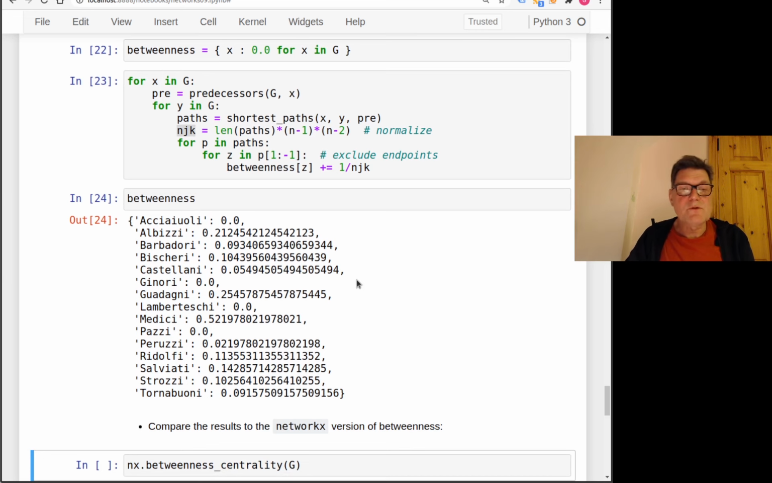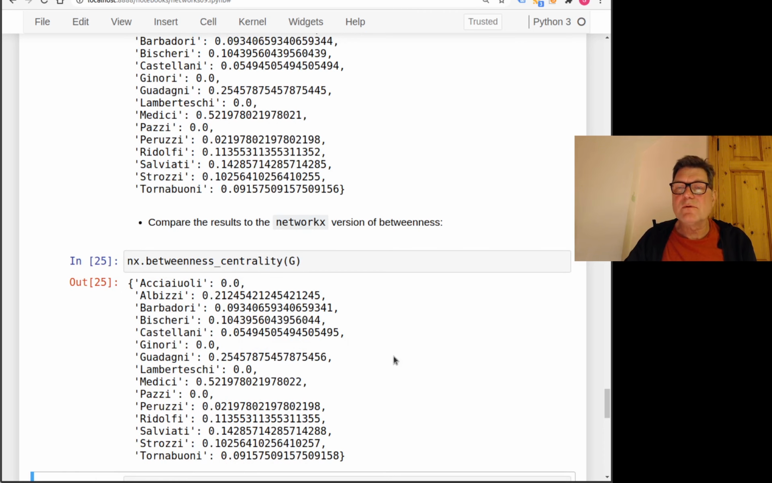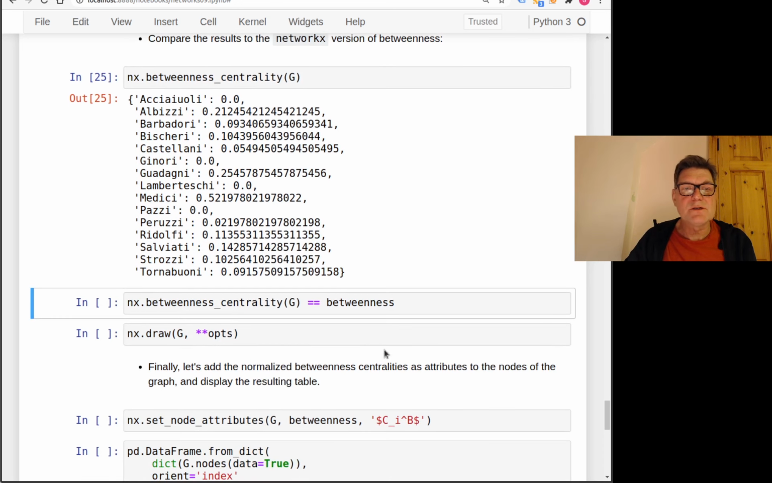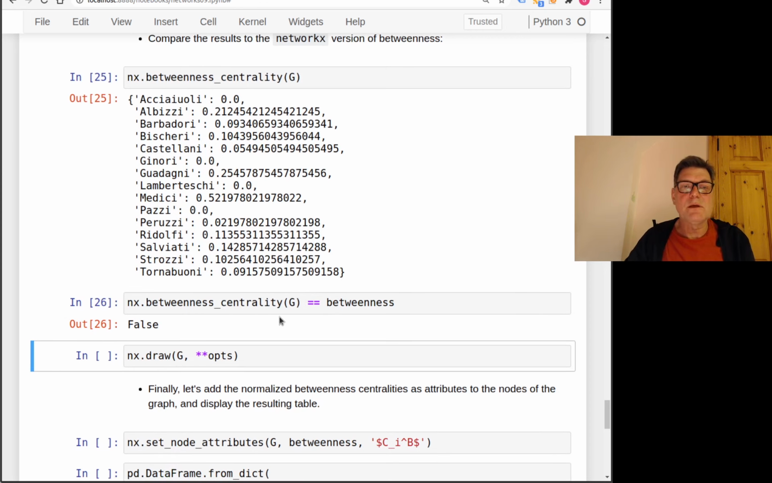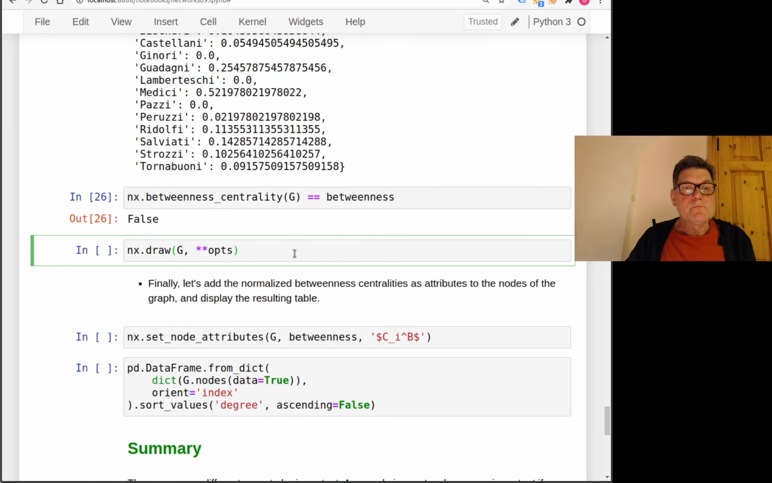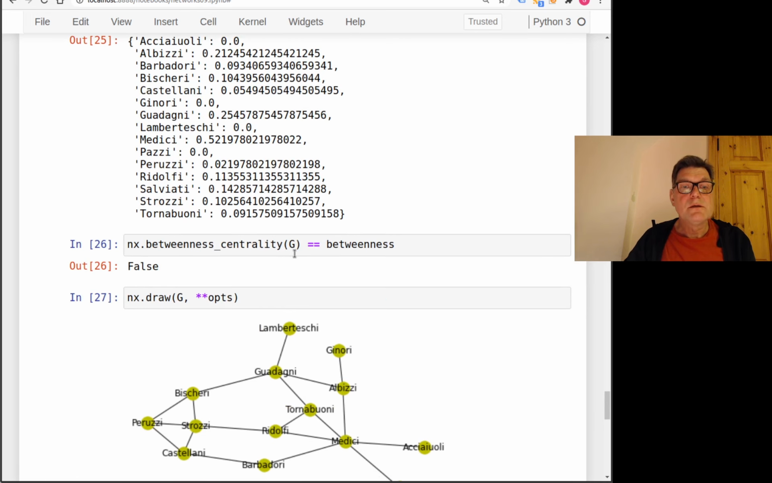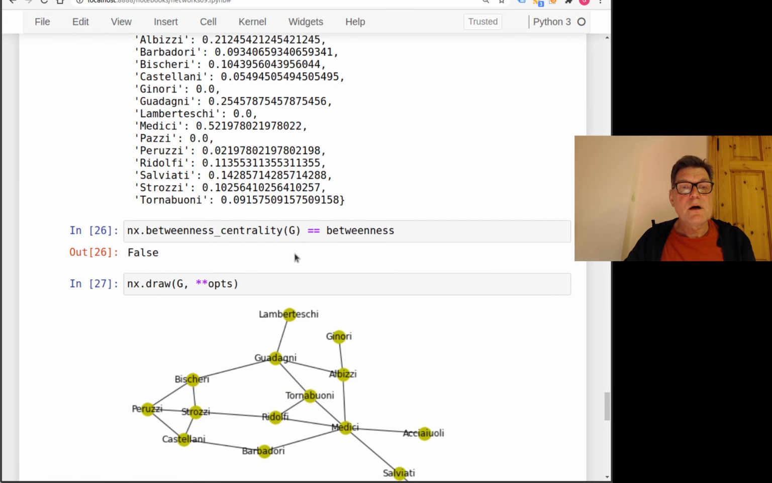And of course the networkx library has its own function for this. It's called betweenness centrality, and it gives a dictionary that assigns to each family name a value. If you compare the numbers, they're more or less the same, except for tiny differences here in the final digits, and they're not exactly the same as the equals operator reports, but they're morally the same. Who needs 20 digits accuracy here? So that's the betweenness centrality for this graph.